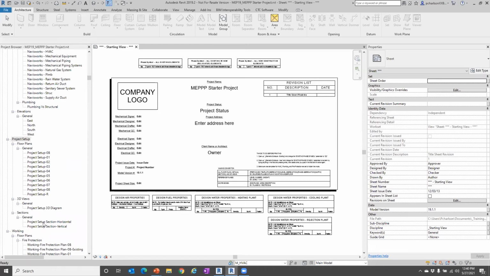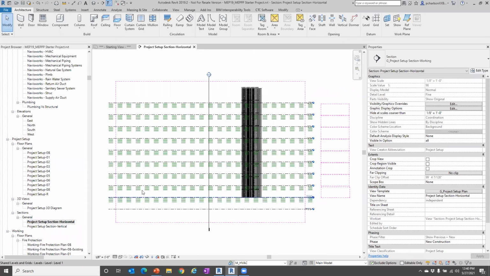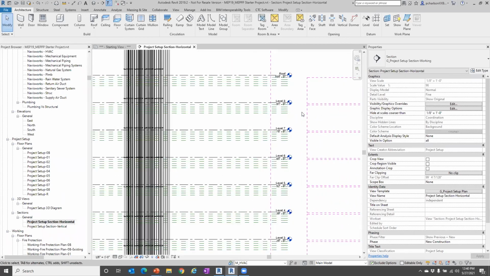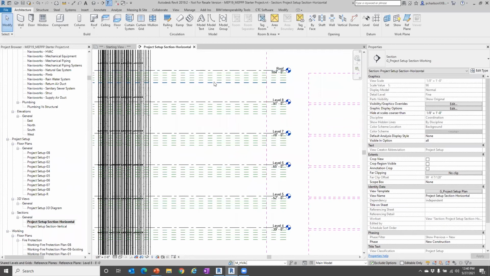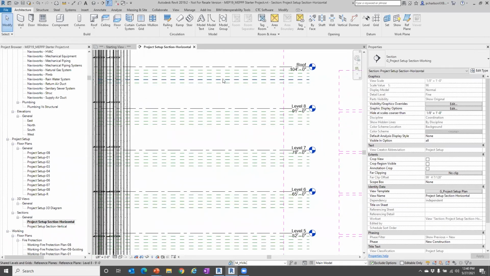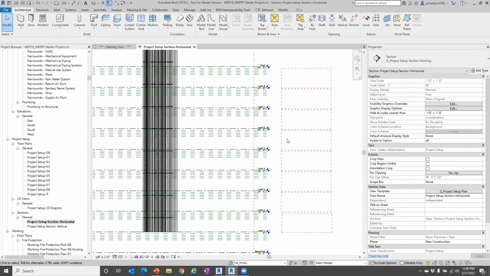I'm going to go to my levels or my sections here so I can see my levels. I'm just going to go to my horizontal, and you can see all these different levels within here. With the productivity pack, we even got all these reference planes in here for attaching light fixtures or diffusers.